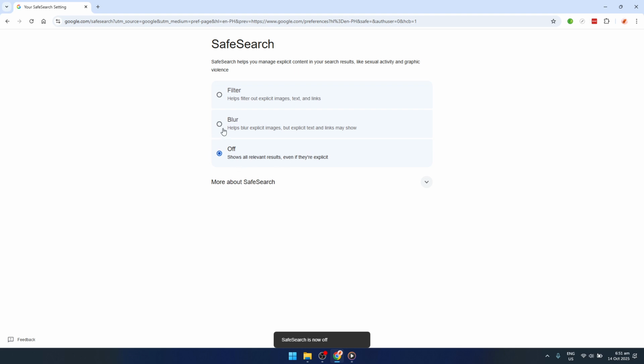A question you might have at this point is whether you'll need to save these changes manually. The good news is, as soon as you toggle that switch, your preferences are saved automatically. You don't need to hunt for a save button or worry about losing your changes. It's all taken care of seamlessly by Google.